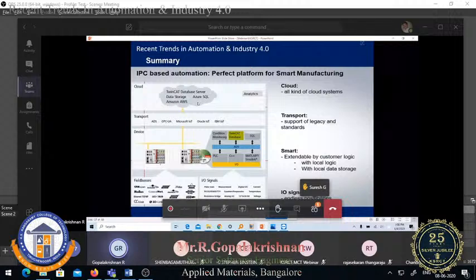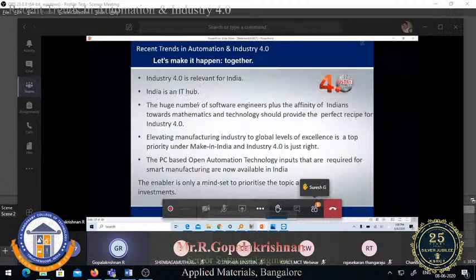Before I complete, Industry 4.0 is very relevant for India, because now automation is directly connected to the IT world. India is good in IT. India is an IT hub, and a huge number of software engineers are available in India. To achieve this within 2025, we need a lot of engineers in this segment. If you go to any other country, they always say Indians are good in mathematics and technology. So I think we can use it with Industry 4.0.